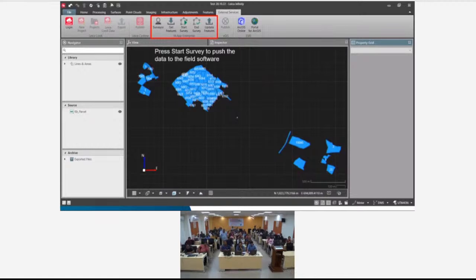So you selected, you created your job, and you say start survey. This will create a job packet that will be pushed to Captivate. Now when you switch on the Captivate, you will have the work that you have to do today. Finish off your work today. Then you come back and say end survey. So whatever job you have finished, all will come into your Infinity.